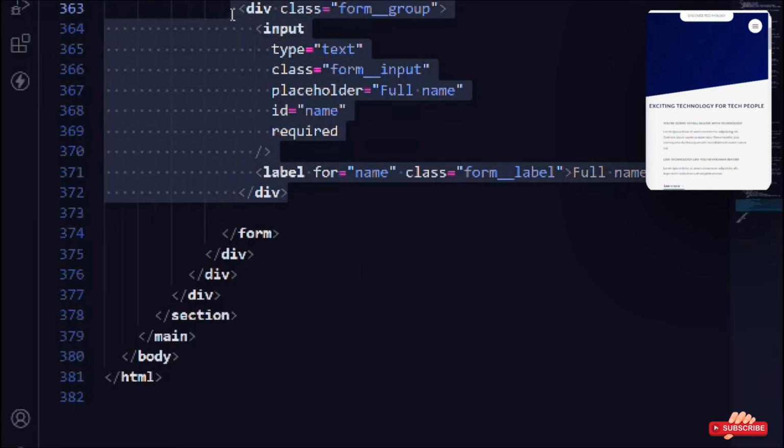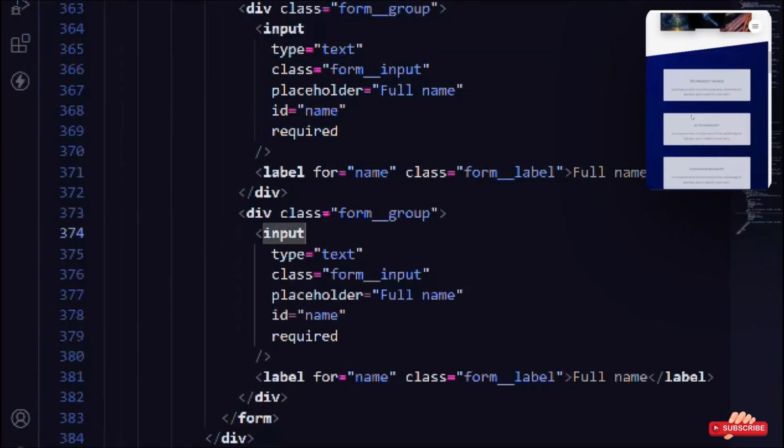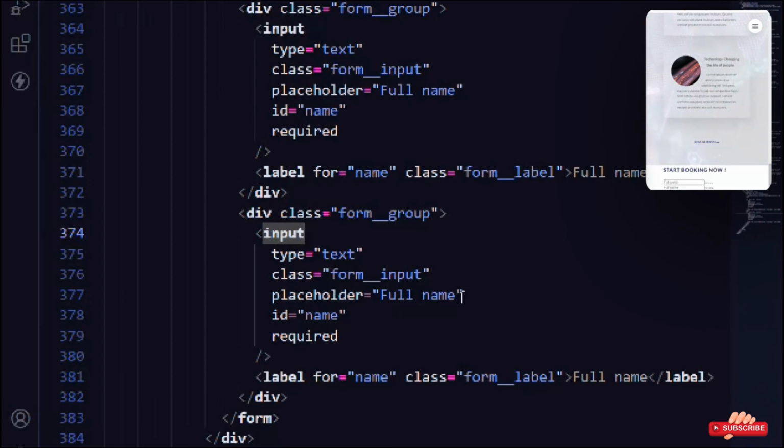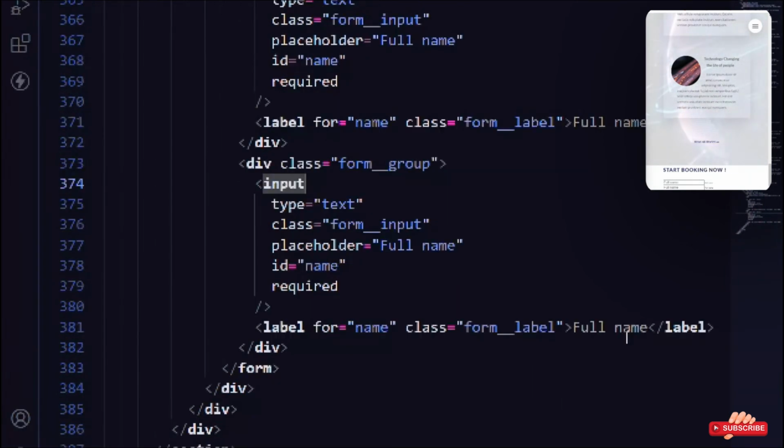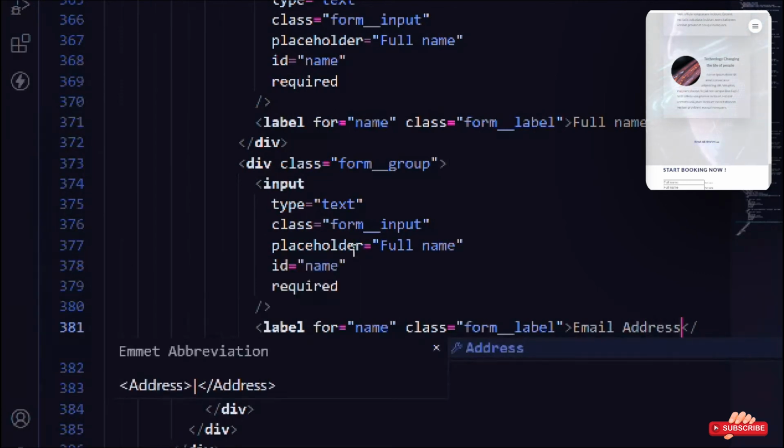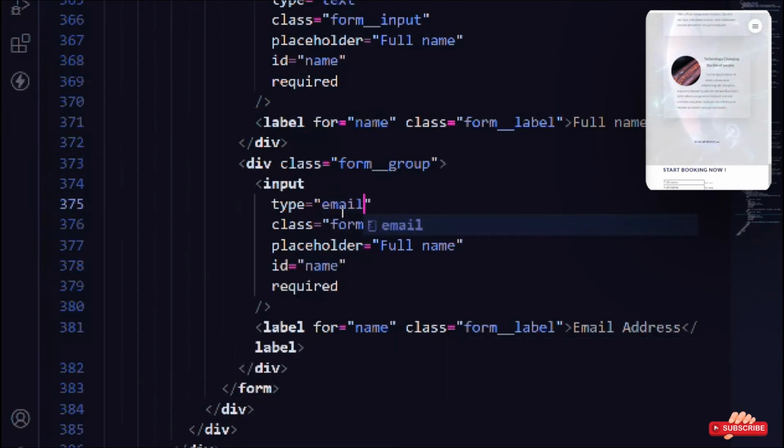Simply copy this and replicate one more time. So here we have our two input fields. Let's do the changes quickly. So this will be called email address, and here we have to change this to email, and here we have to change this to email, and this one is email.